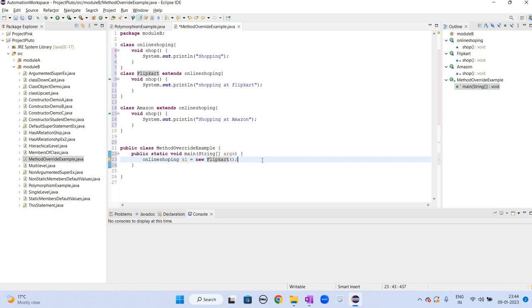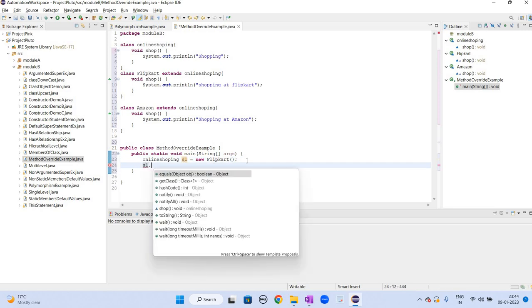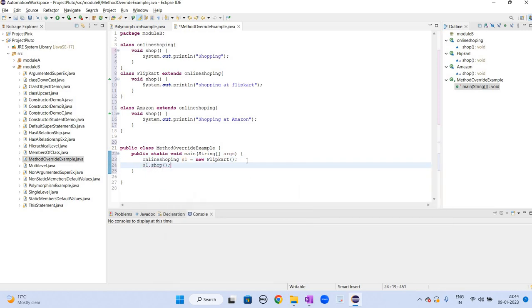In order to achieve runtime polymorphism, three things are required. One is inheritance, then method overriding, and then upcasting. So this is upcasting, converting the subclass type object to superclass type, right? Now if we say s1.shop, it will print the overridden method output. Okay, so that is the way we can achieve runtime polymorphism.